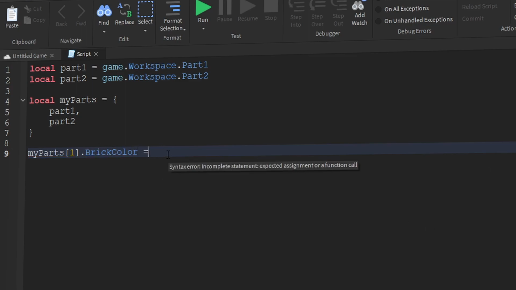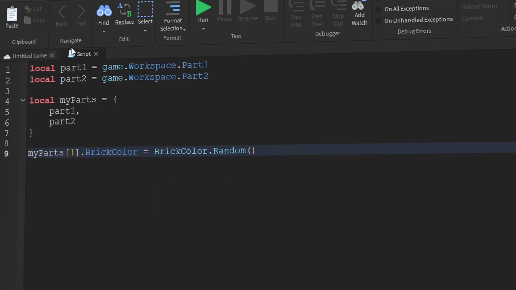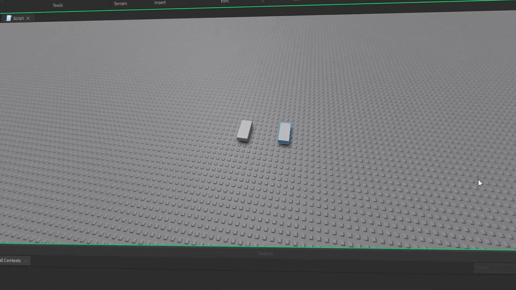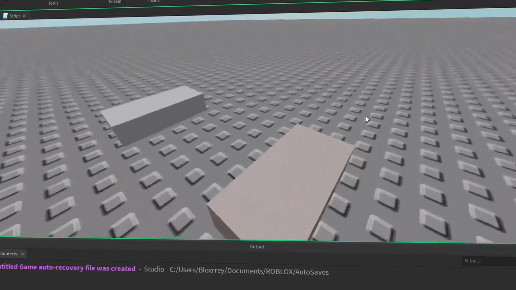And then we're just going to set it to a random brick color, .random. And once we run it, that's what it's going to do. And it changed our brick to a random brick color.